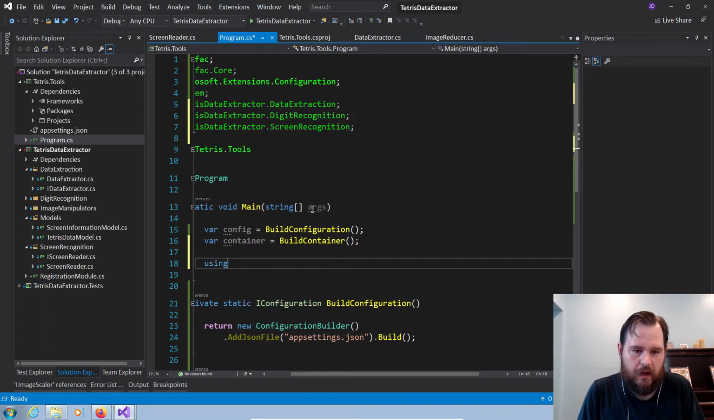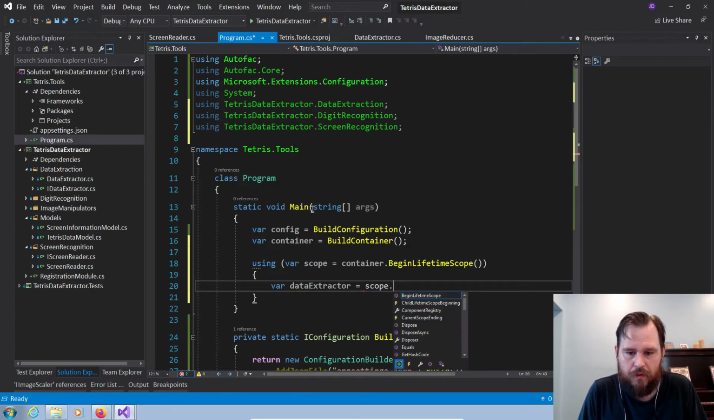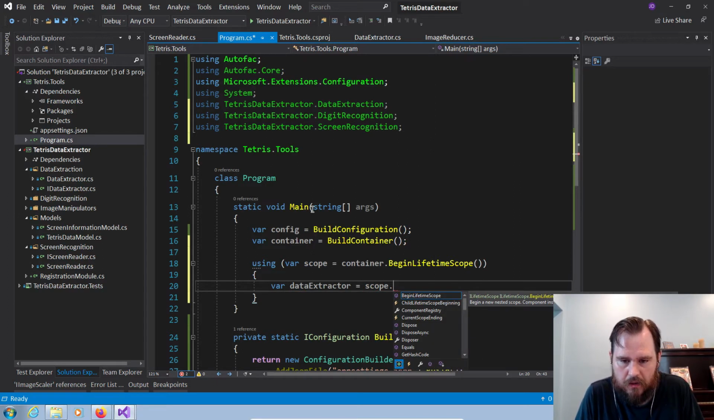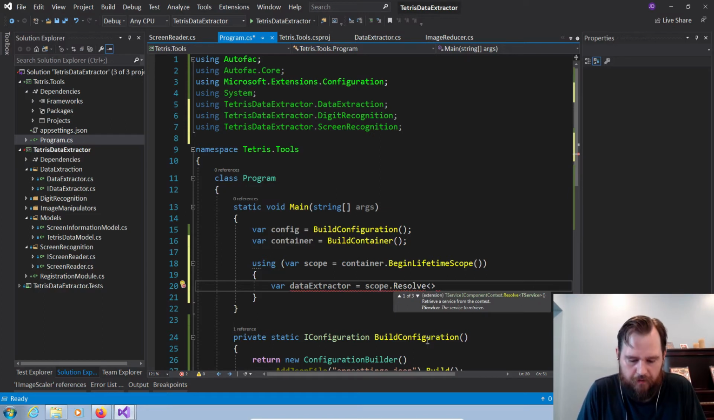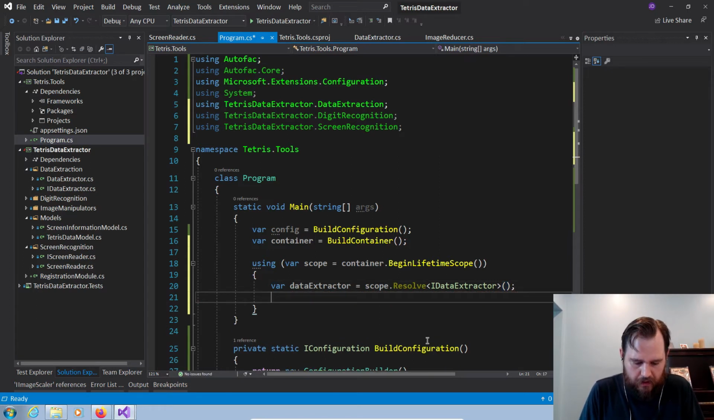But I can take the container and say begin lifetime scope. And now I can say data extractor equals scope dot resolve. And I want to resolve an iData extractor using the interface. That's it. We can put a breakpoint here on this very important line. We can run it.